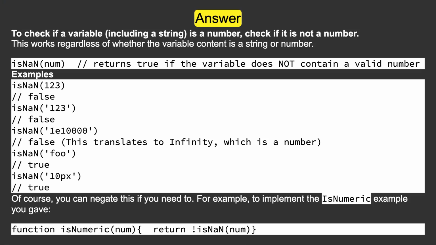Of course, you can negate this if you need to. For example, to implement the isNumeric example you gave.